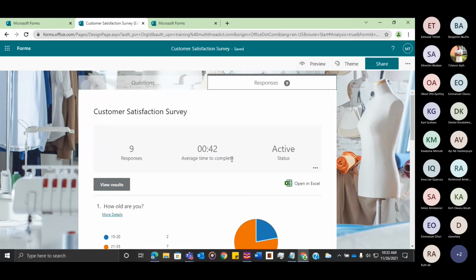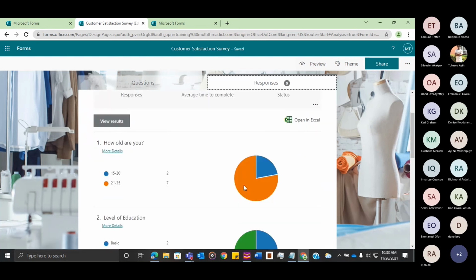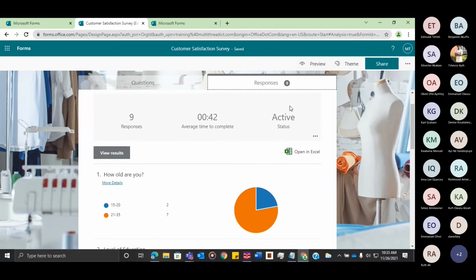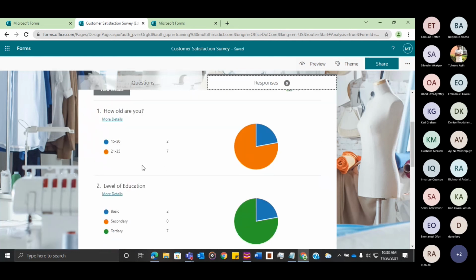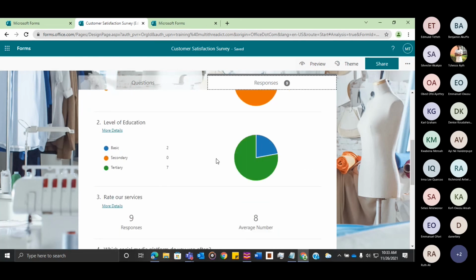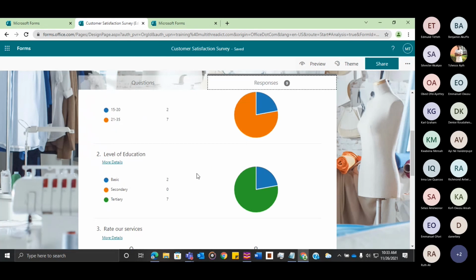So I can see the results. For each question, I can roughly see the charts giving me the analytics of the various people who have filled the form. So out of the 9 that filled it, I can see that 7 are between the ages of 21 and 35, 2 in the other option that I made available. I can see the various levels of education. So this is just giving me basic analytics for the various responses that I have received. Okay, so for each question, I can see this.